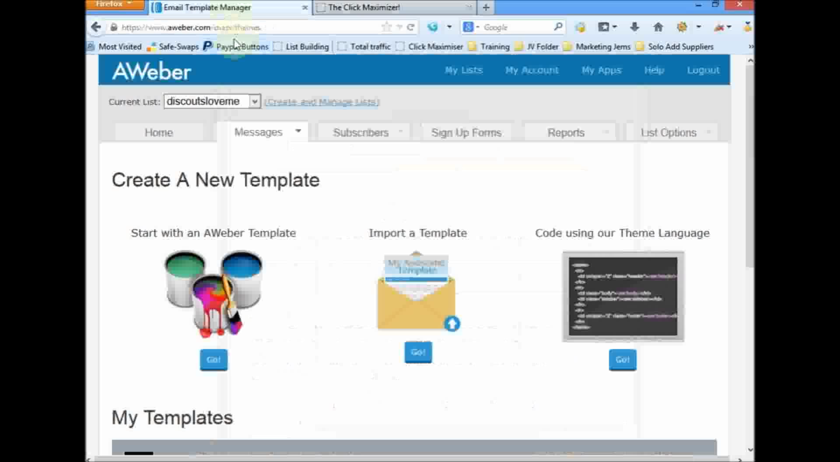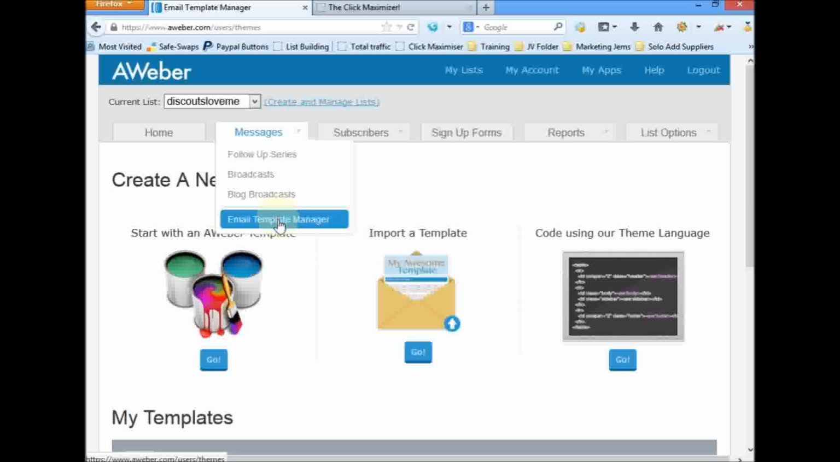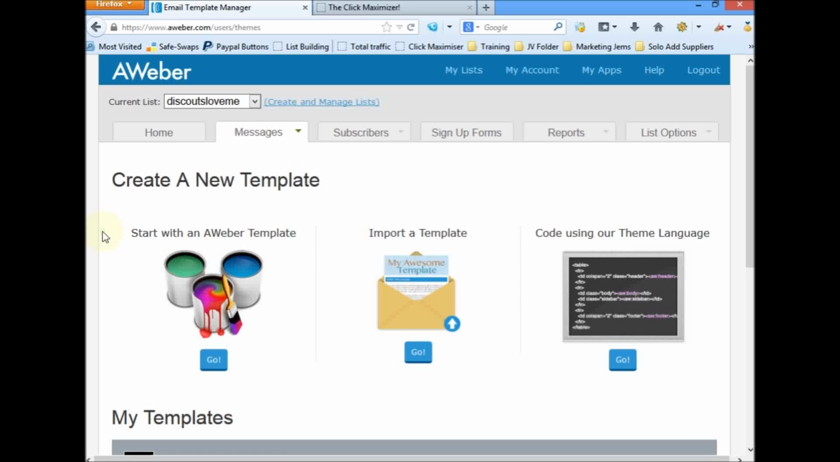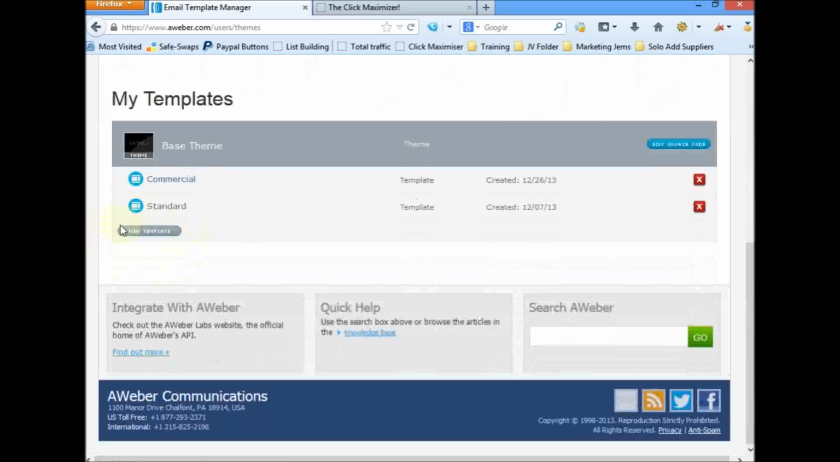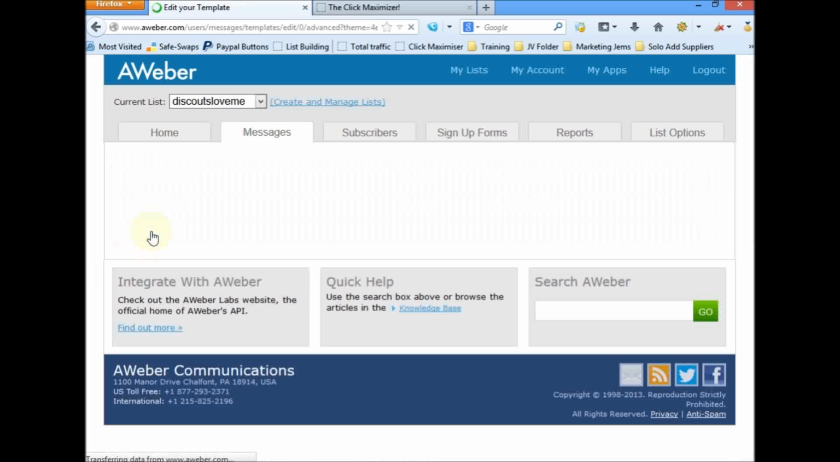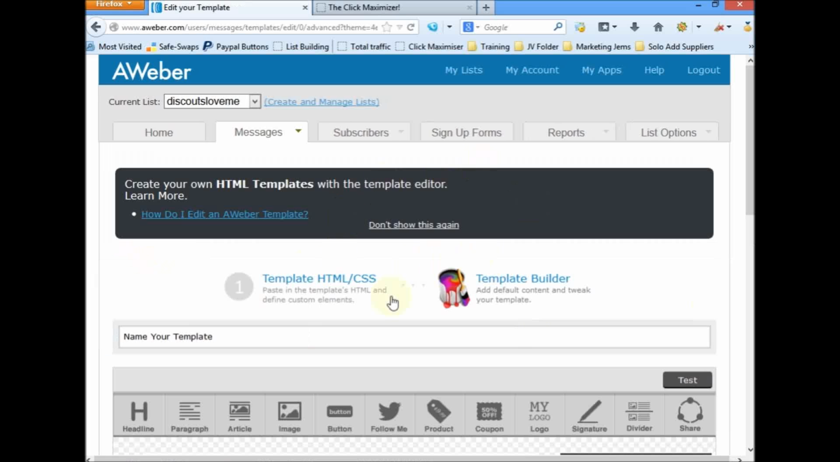Go to AWeber and select the templates. You will now be given the opportunity to create a new template. Now the excitement starts. So select a new template. Click on option, wait until it loads, and it gives you the opportunity to now create a template.